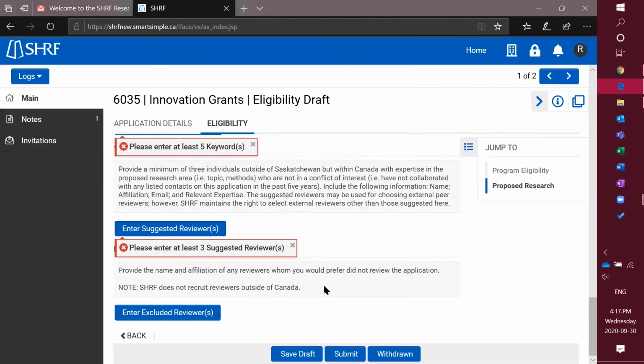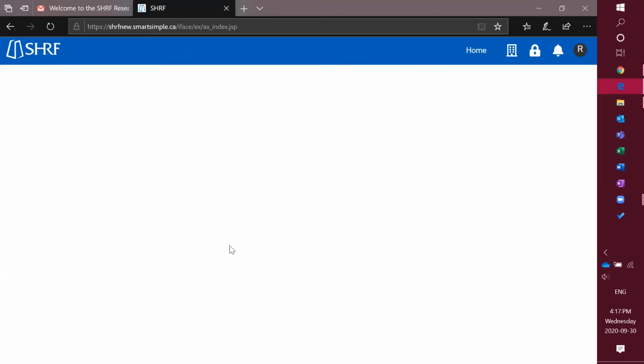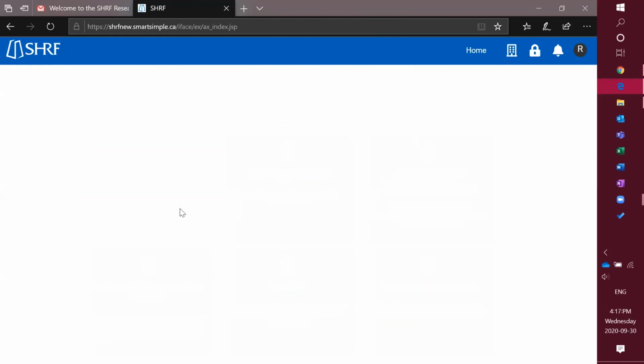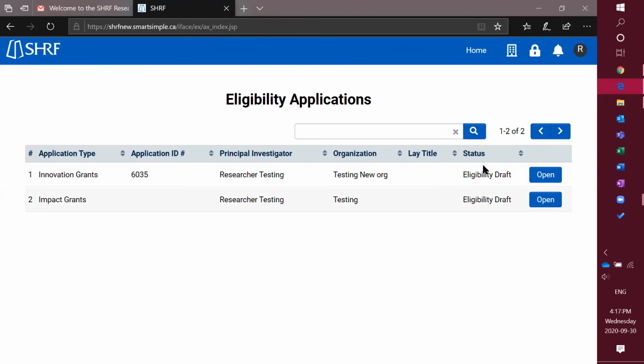After all of that's done, you'll then be able to hit submit, and what will happen is that the eligibility will stay in the eligibility applications, but it will move from the status of draft to submitted. And that's your eligibility applications.